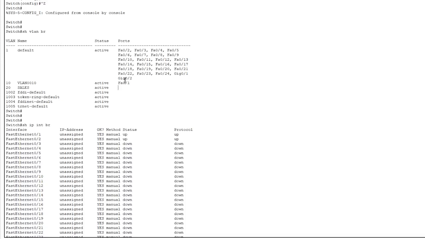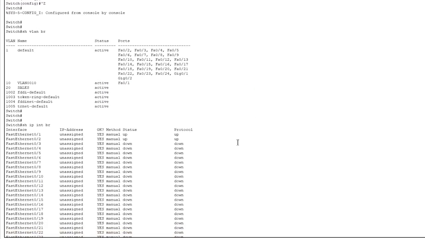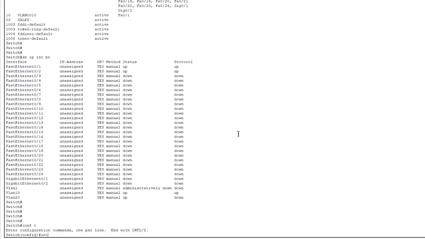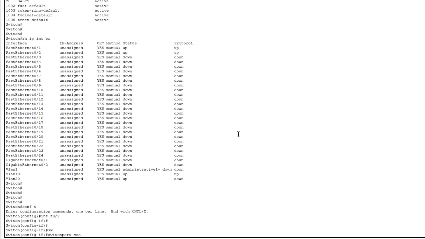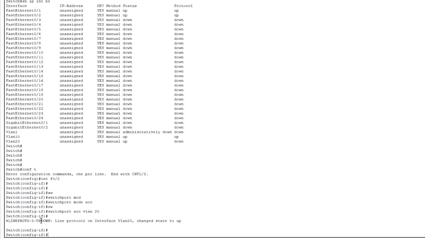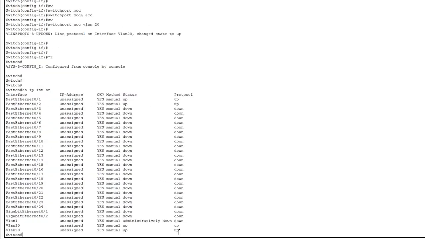In this case, F0/1 and F0/2 are the only active ports because they're the only ports where devices are connected. So what I'm going to do, I'm going to put interface F0/2 switchport mode access, switchport access VLAN 20. Now see what happened. Line protocol on interface VLAN 20 just went to state up, right? Show IP interface brief. See, both of them went to up.